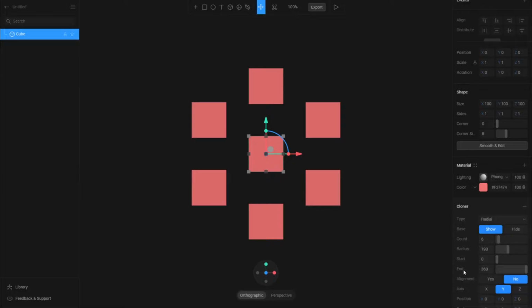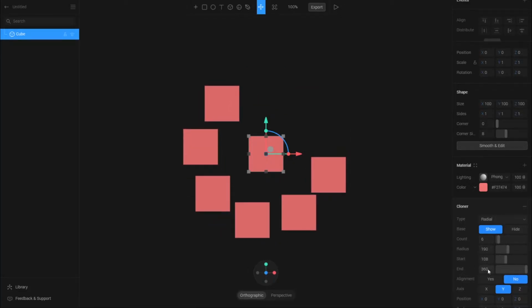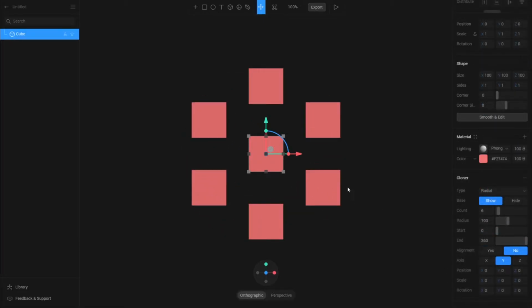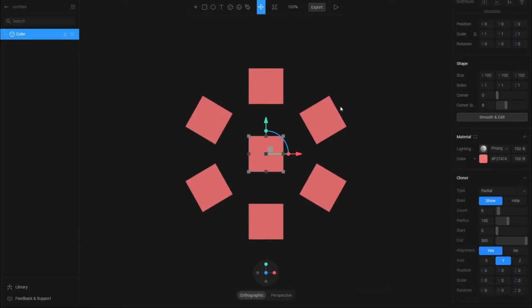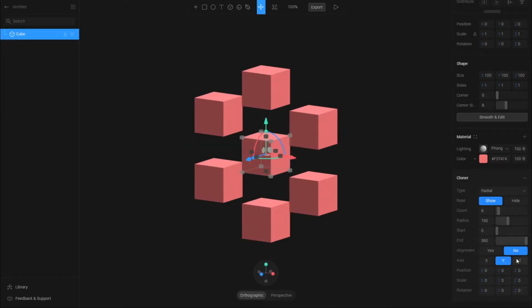And we have start and end values also, which can be used to give a start angle and an end angle at which the cloner will start or end. And then we have an alignment toggle which can be used to align the clones perpendicular to the normal of the object. So if I click yes, you can see that these angles formed by the clones will be towards the object. And if I click no, they will just create a radial pattern. And then we have axis which can be used to apply the clones in X, Y and Z directions.